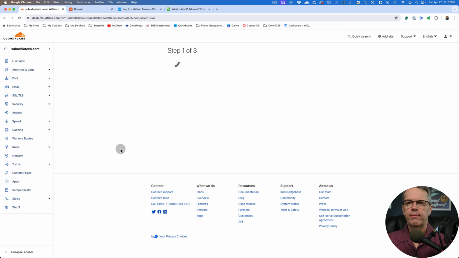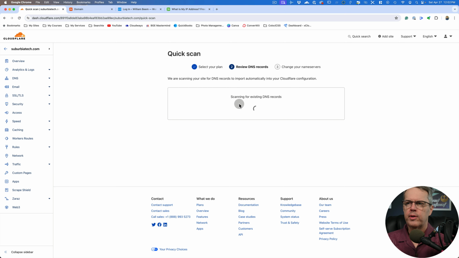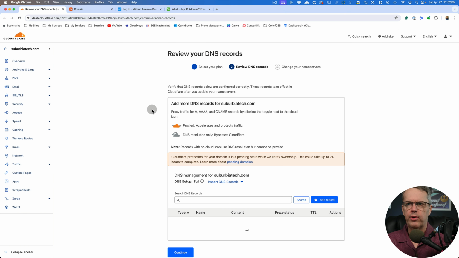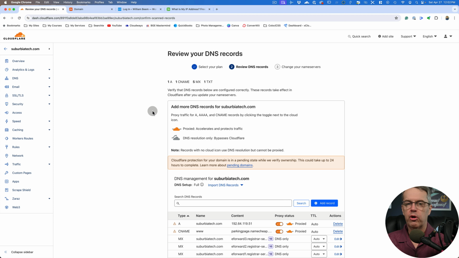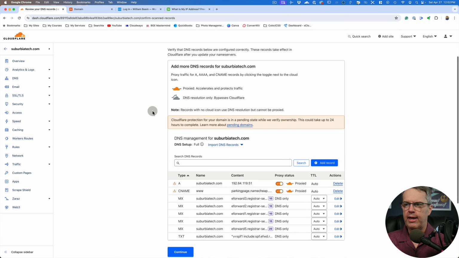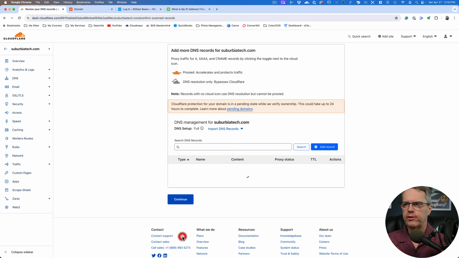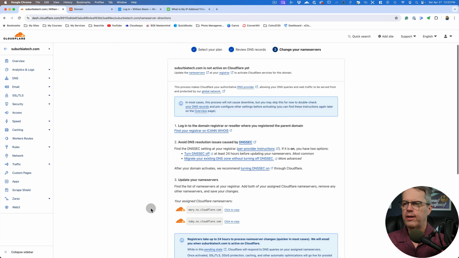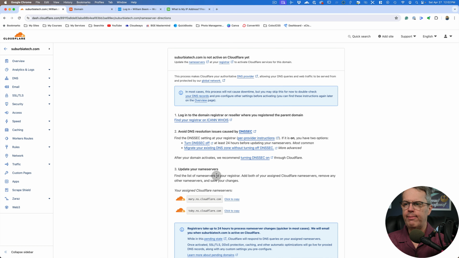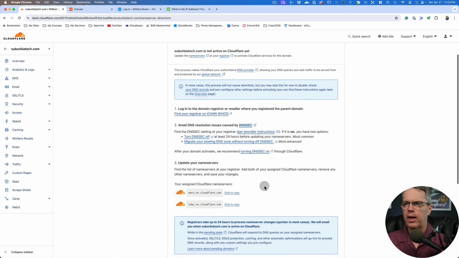So once you do that, then it's going to go ahead and prompt you for a few things. So you can see it's scanning for existing DNS records. It's pulling that from your domain registrar or wherever you have your domain name service set up. And this is just at a parking garage, so I'm going to leave that. I'm going to click continue. And then you need to change your name servers, which is the authoritative site that says, here's where you look for DNS information. You can see that there are a couple here from Cloudflare.